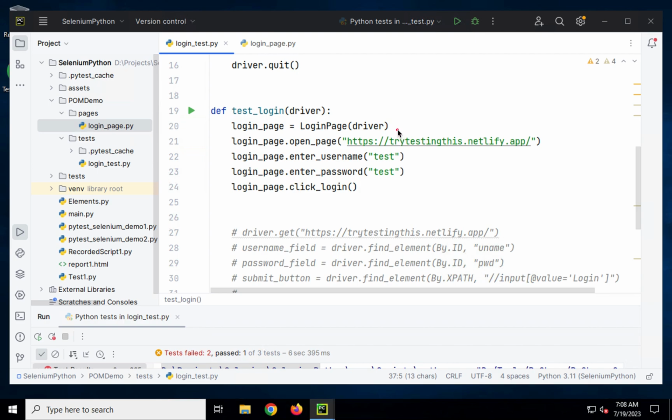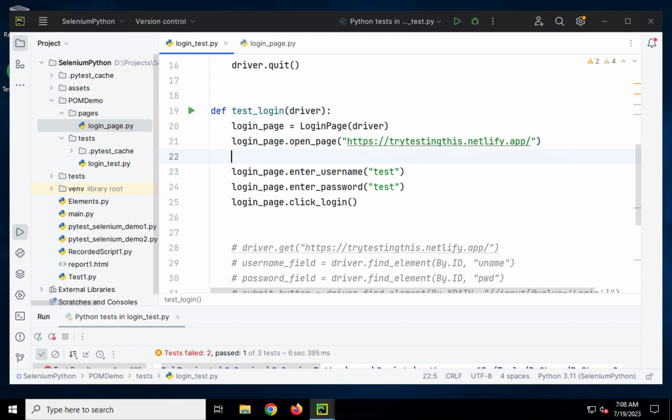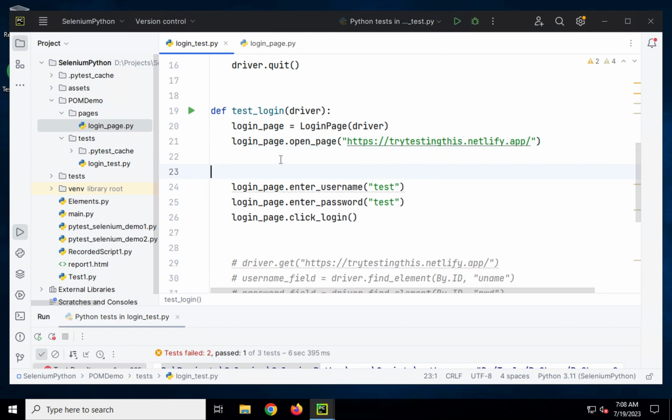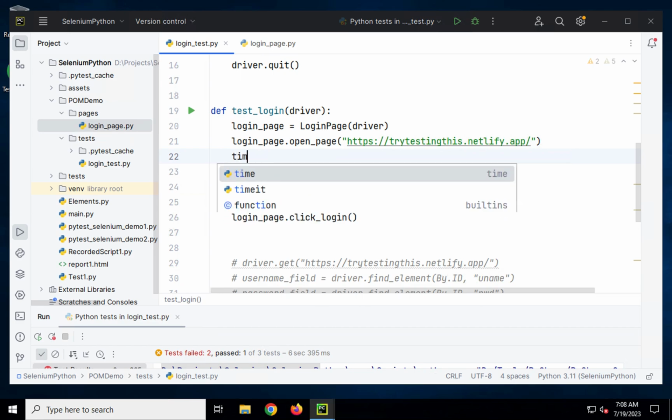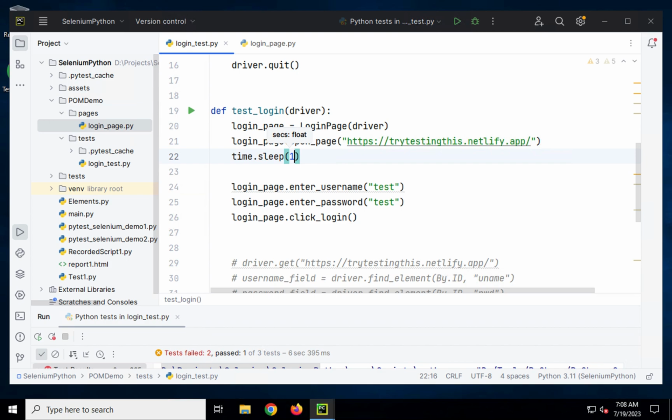Okay, so I'm just going to add the time.sleep statements, and I'm doing this so that we can see the screen and see the actions on the screen, otherwise it is not required.